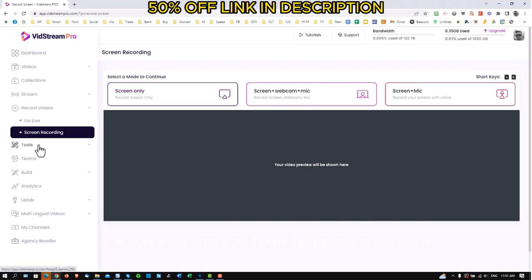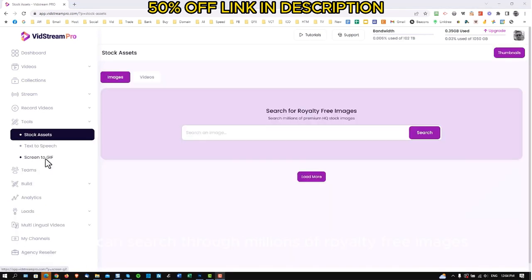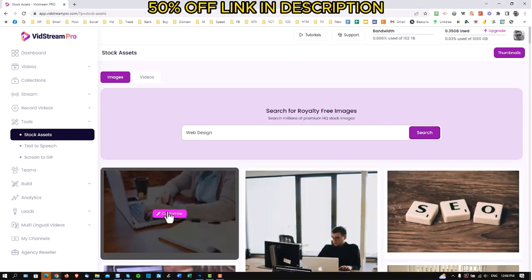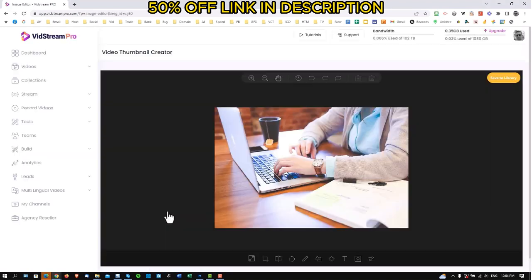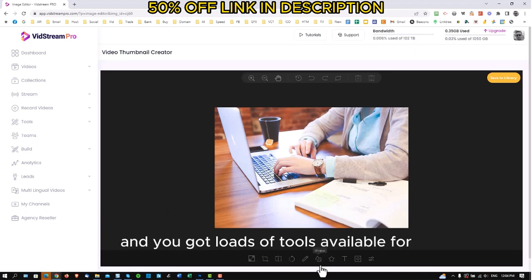And right under here we have all sorts of tools to help you create thumbnails. And here you can search through millions of royalty-free images. So let's do that and see what happens. You just select an image to customize, and you'll end up in the video thumbnail creator. And you've got loads of tools available for you.